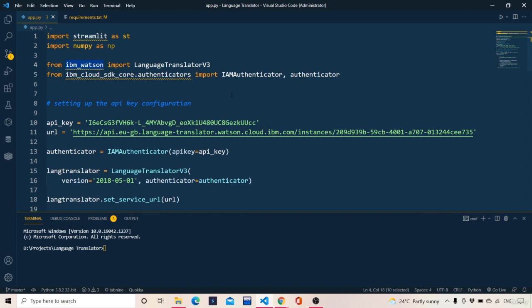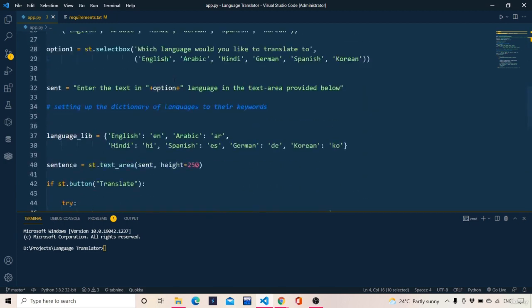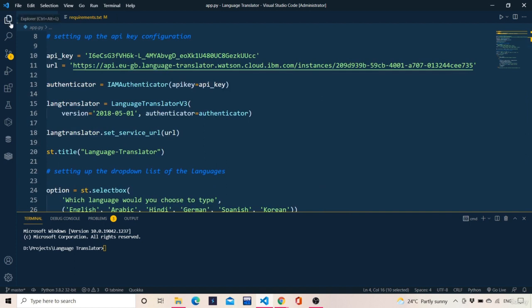Hi. So in the previous video, we saw how to integrate our IBM services language translator with the web UI. We saw how we coded the Streamlit app. So now the code is pretty good and short and simple. Now we want to deploy this into production. So for deploying into production, we will be using the Heroku cloud platform.